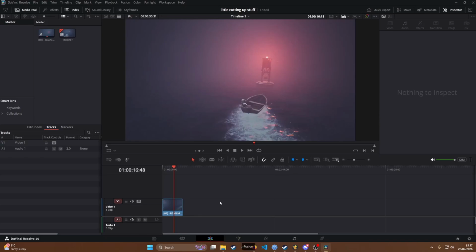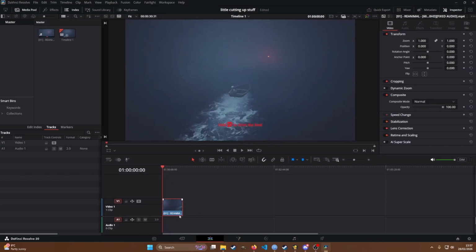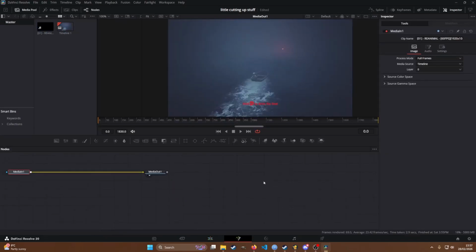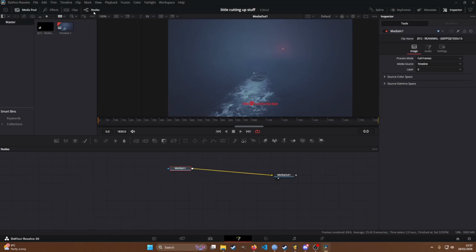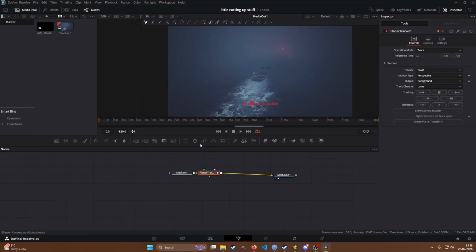So we're going to hop into Fusion. Make sure I'm at the start. And then mine might look a bit different to yours, that's fine. The main thing you want to make sure you have is this bit at the bottom here with the nodes. If you can't see that, then click this button at the top here, and it should pop up. And then we're going to click on Media In 1, Shift Space, and then the planar tracker.